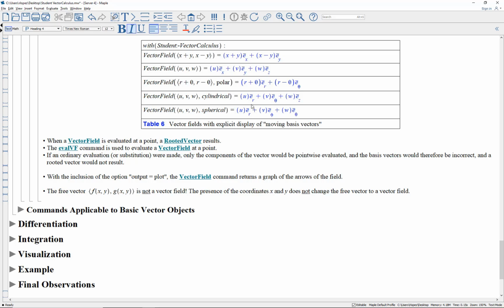The vector field command takes the output equals plot option, right? You put output equals plot, and you get a picture of the arrows. So you do not have to use the field plot command from top level or the plots package. You can do it right from inside this package. And again, we said this before, the free vector with parameters is not a vector field, right? Just because you got parameters x and y doesn't change what's essentially a free vector into a vector field. So this vector field is a special object with its own set of unique properties.